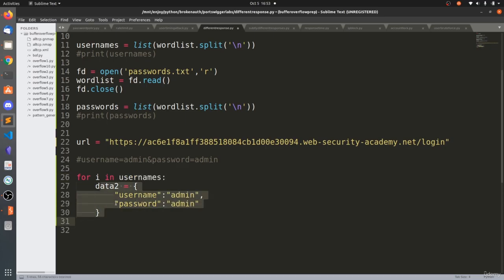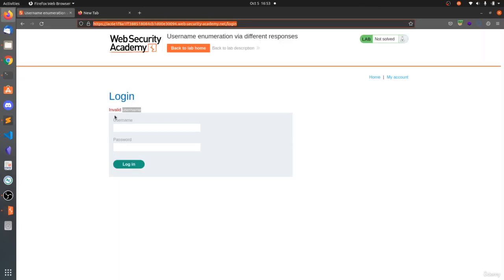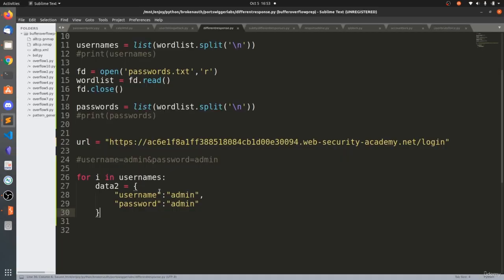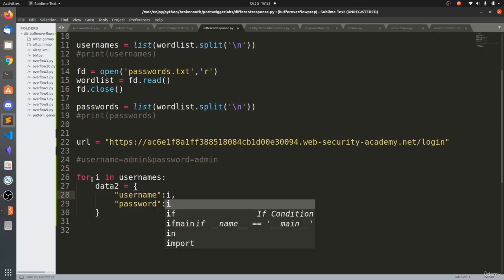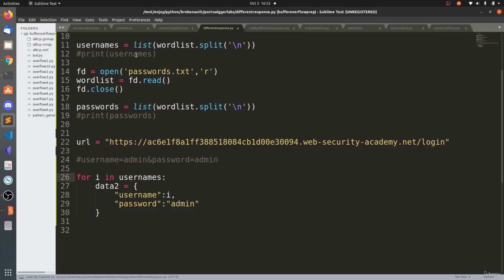First we will be finding the valid usernames because it says invalid username. So you need to modify the username for every iteration. I can just say username is i. So for every username in the usernames list, it will put the value in this data2. What I can simply do is r equals requests.post of url, data equals data2, where data specifies the data to be sent in the request.